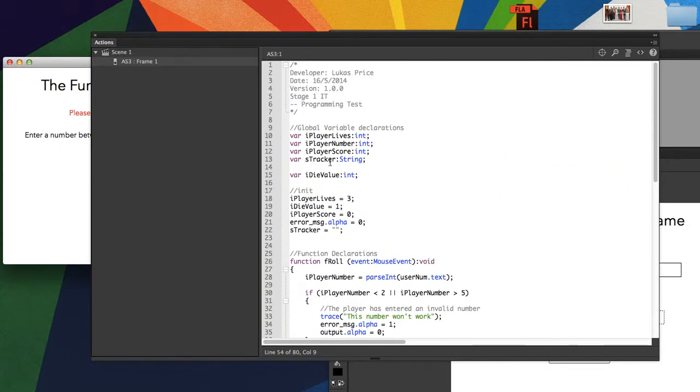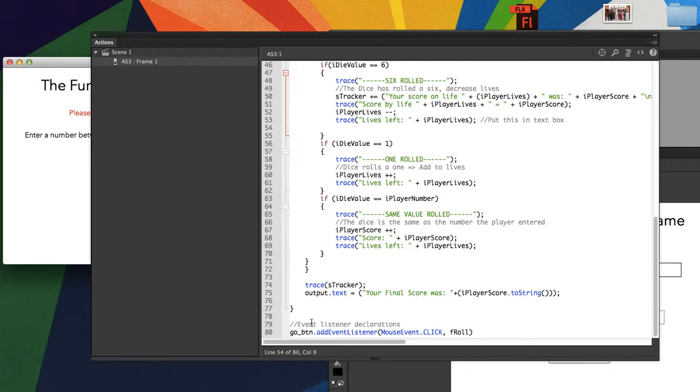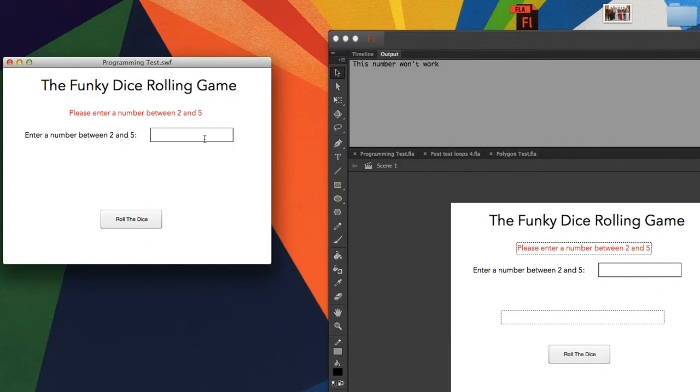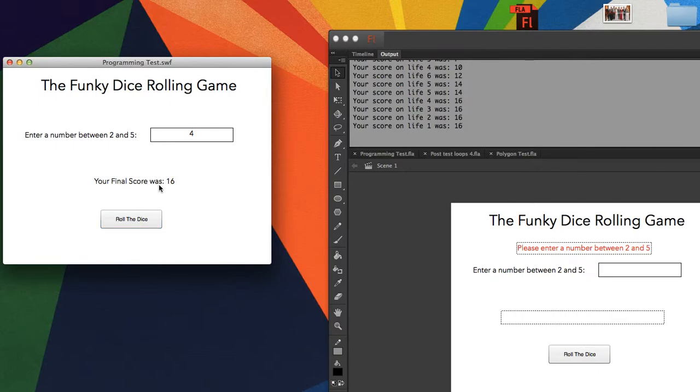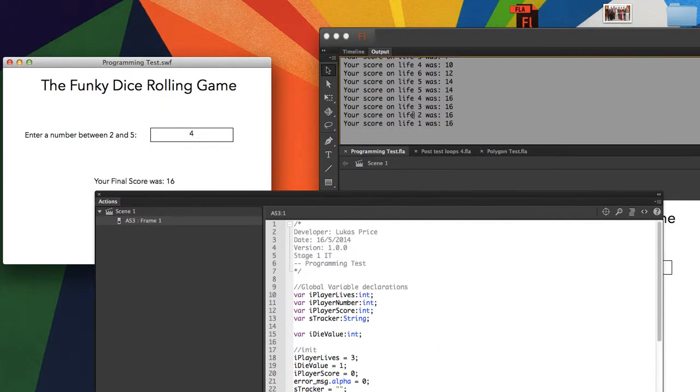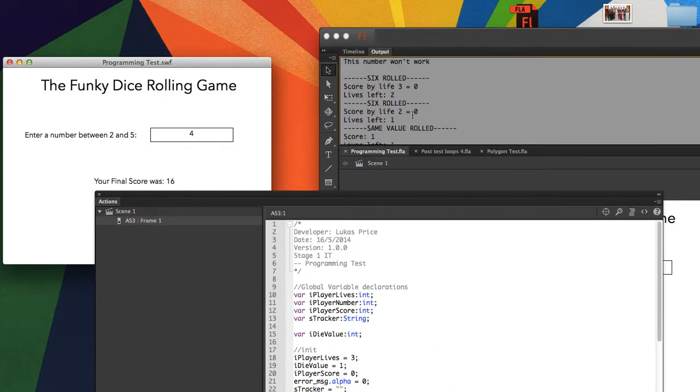You've also got up here all your global variables, your initiation, your functions, and then the one event listener, which is quite cool. Then we enter a number that is within the range, so 4, and it gets rid of the error message and brings us straight back to this. You can see here we have quite a bit of a log from that. It goes through step by step and logs everything that happens to it.